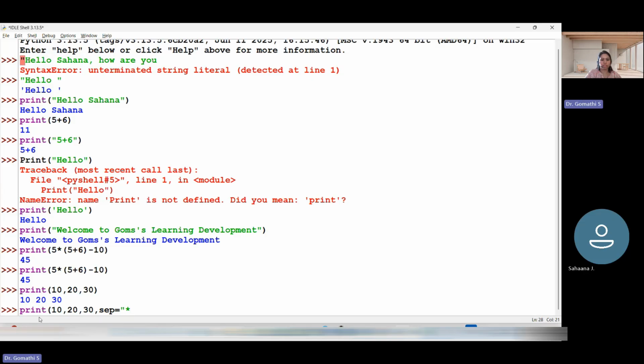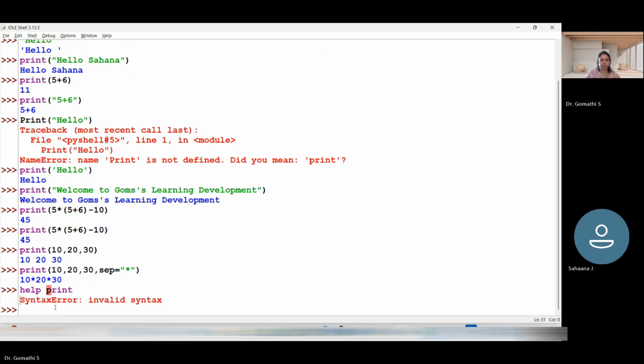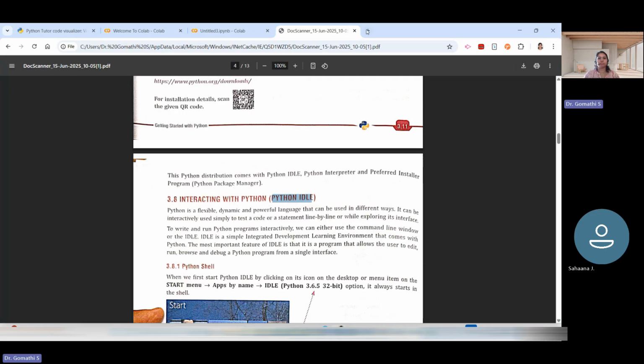I'm just printing star. So what it will do is, sep means separator. It is separating; how you have to separate it. So let me go ahead and type help print. It says invalid syntax.